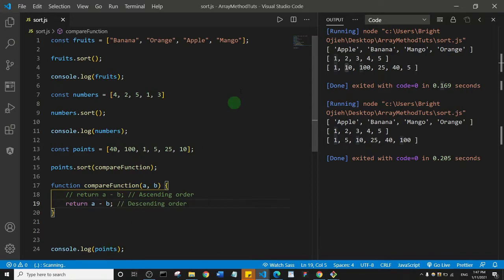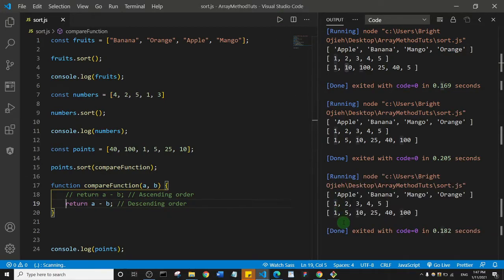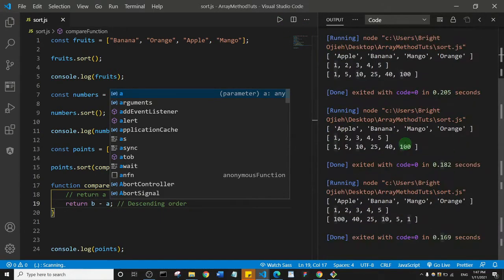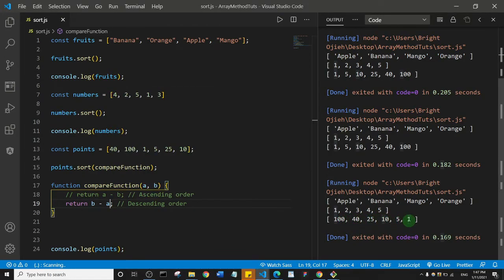What do you think would happen if we run this? We're going to have it in descending order, so I'll run that, and as you can see there is something wrong. Oh, this should be b minus a. Forgive me, I didn't see that. So b minus a, and I'll save, and run that one more time. You see here we have 100 as the first, and then down to 1. So that's how we use the sort function.